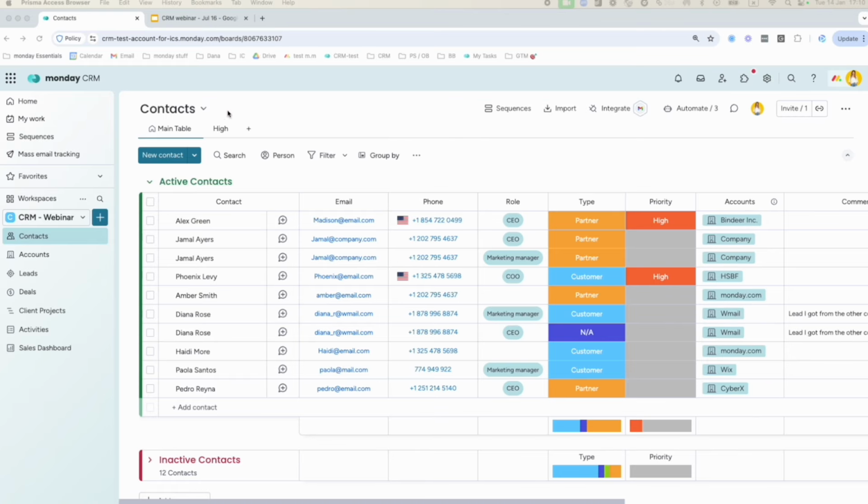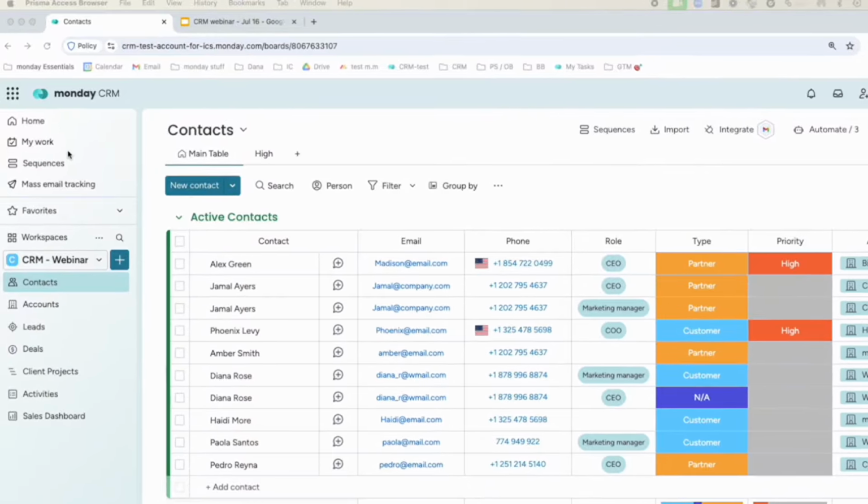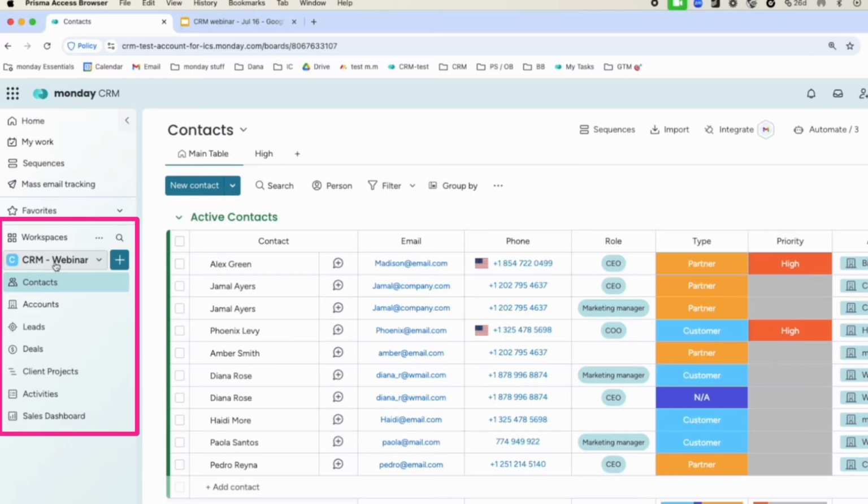Over here, we have the Monday account. We can see, like I said in the beginning, I want to go over a little bit about the account structure. So over here on the left pane, we can see all the different settings, the home settings. Over here is where we can see all the workspaces.